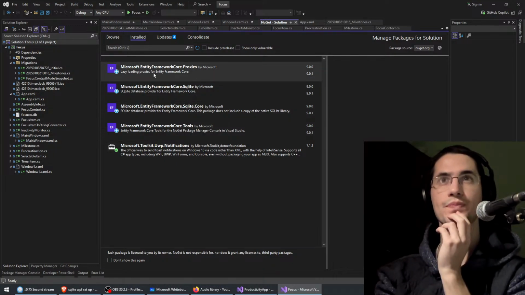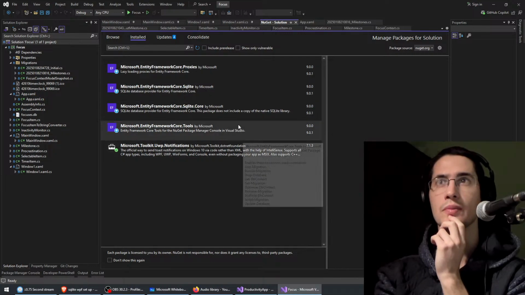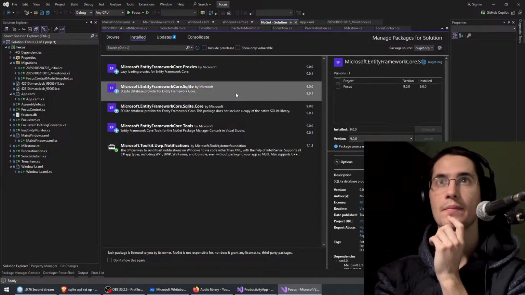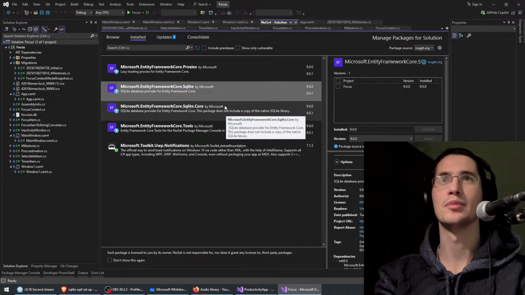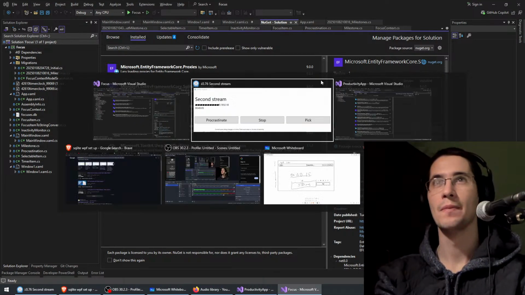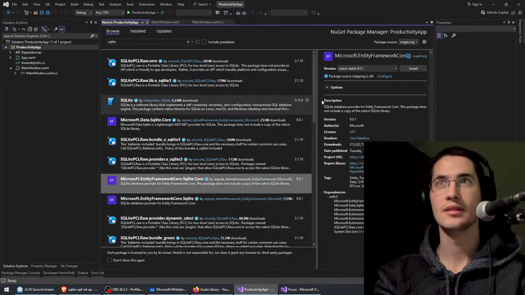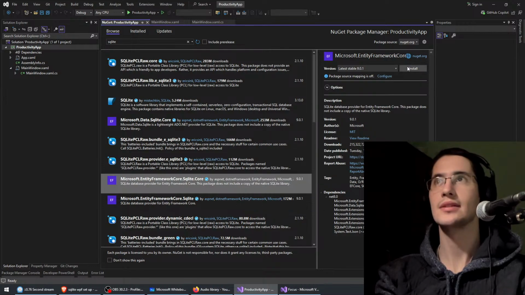Installed. Entity framework. SQLite, SQLite core. But which one did I use? Got that. Let's install both. I forgot which one it was. I think the core one. You know what? Let's install the core one. If there's an issue, we'll install the other one.